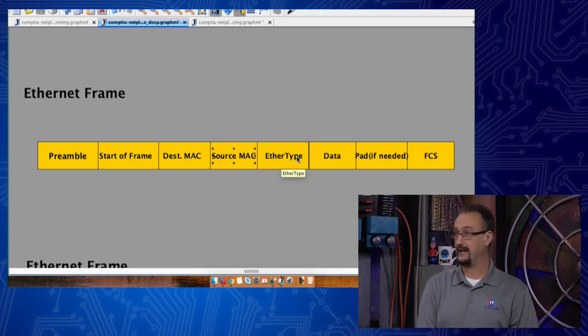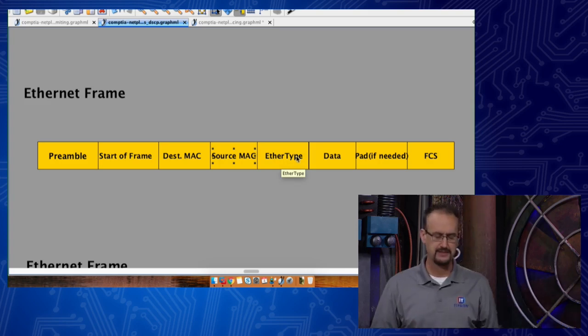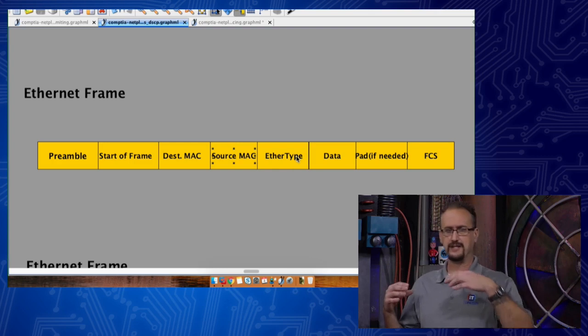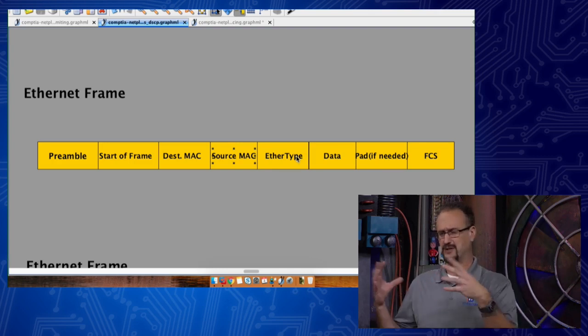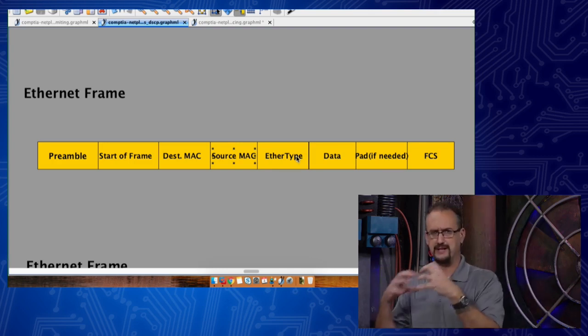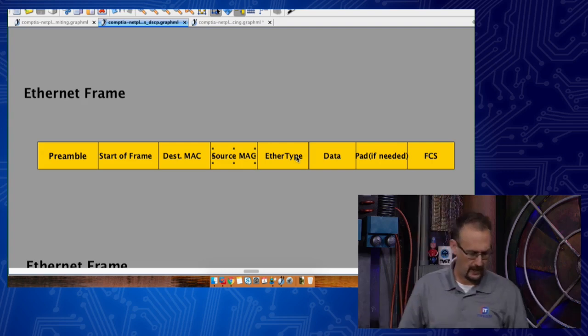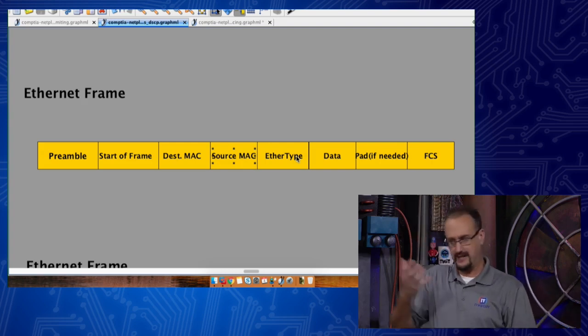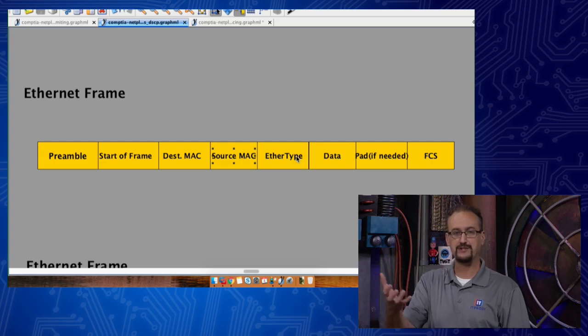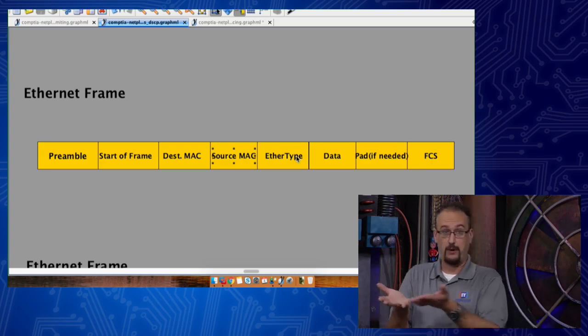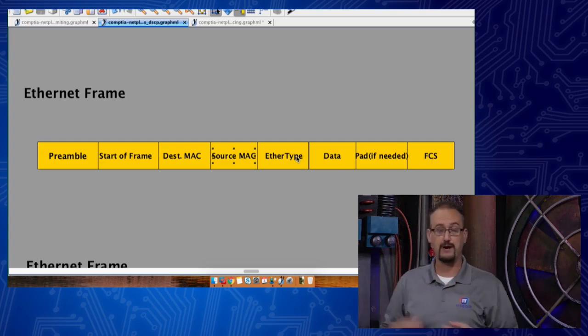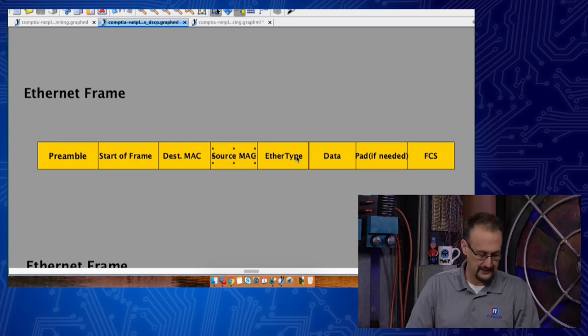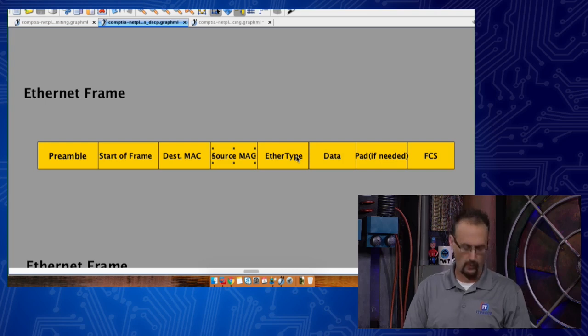You might hear it called length, because depending on how it's implemented, ether type just tells the switch essentially what upper layer protocols are actually encapsulated inside of this frame. Remember, the encapsulation is happening down there at the data link layer. So the ether type just says, hey, this is the type of protocol that's encapsulated within the Ethernet frame. Or it could be used as a length, and it just denotes the length of the frame itself. So it can be used for either or.